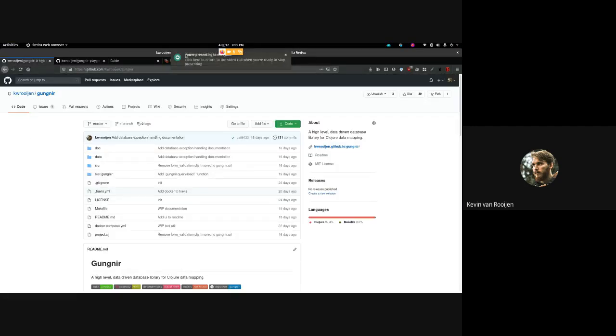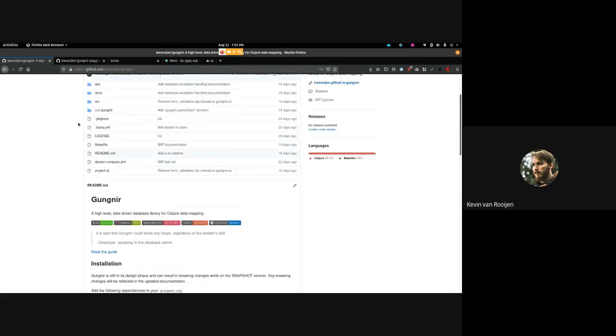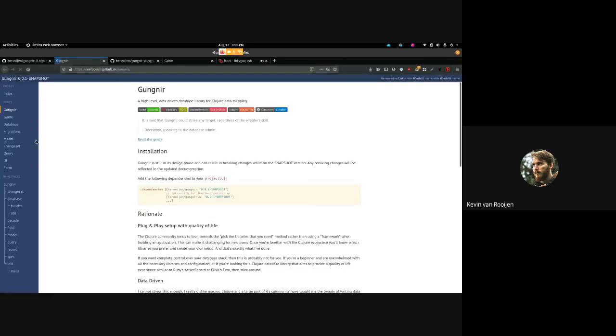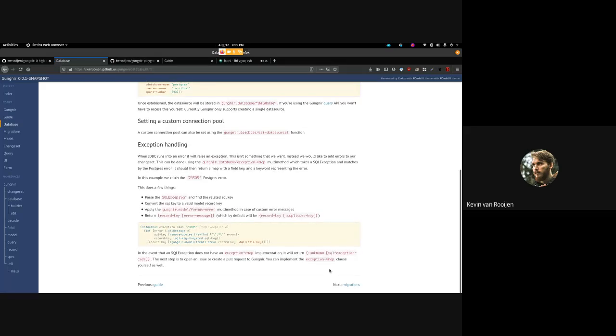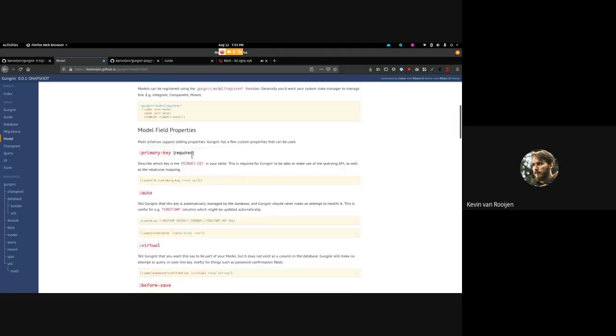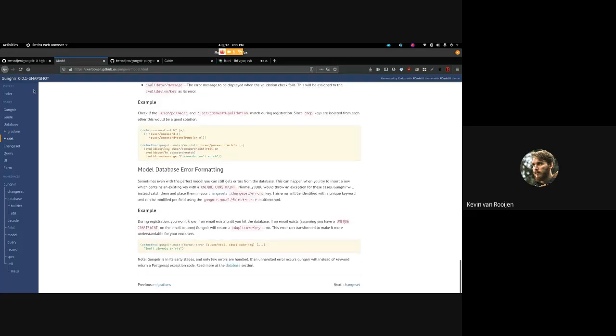So if you'd like to learn more, there are a couple of ways to do that. You have the Gugnir GitHub page, which explains a bit what it is. Then there's a guide, which explains all the features and what you can do with it, and in detail how all these things work. So that's quite a bit of documentation there. So there's more than enough.